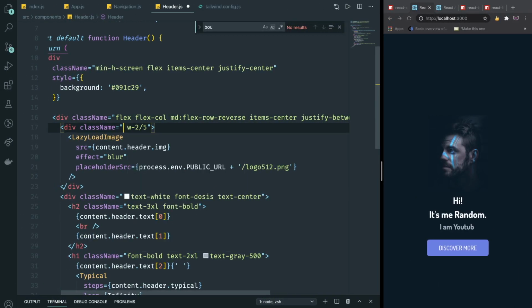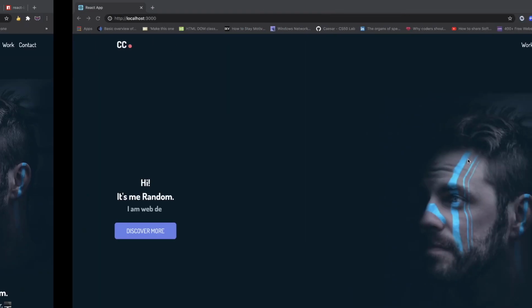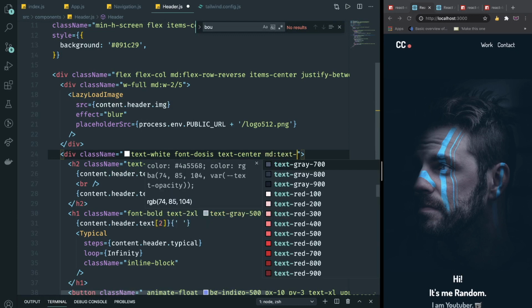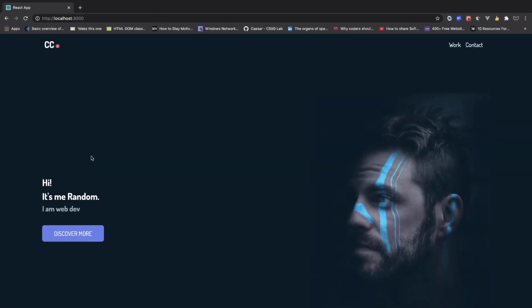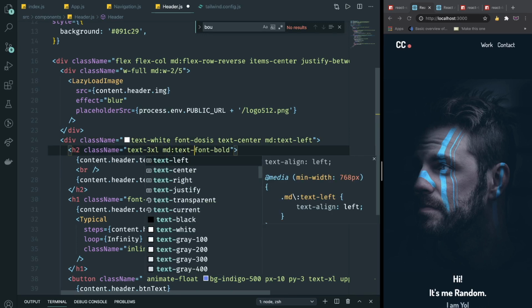And with this one, we're gonna do MD, but when we're on the small screen, it's gonna be full. So right now we have this full right here. Yeah, looking good. And the text center right here, when we go on the big screen, we want to do text left. And I think I'm gonna increase the font right here. So when MD, we're gonna do text 5XL.